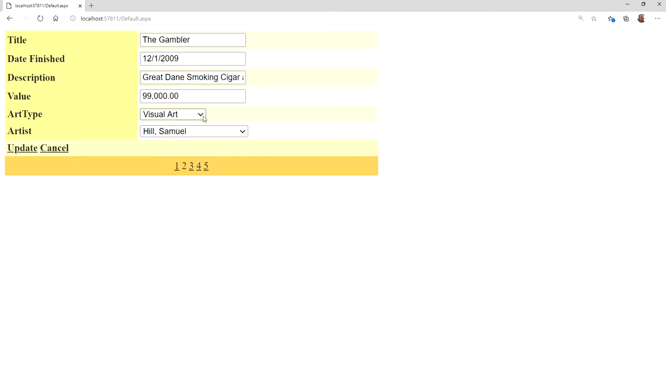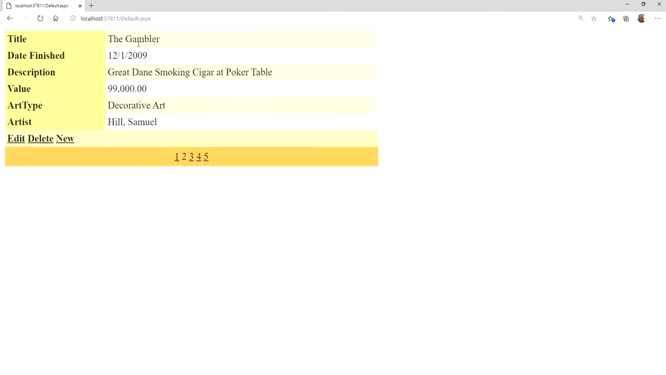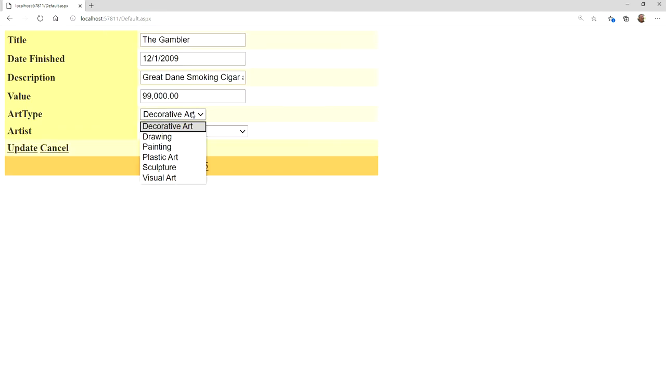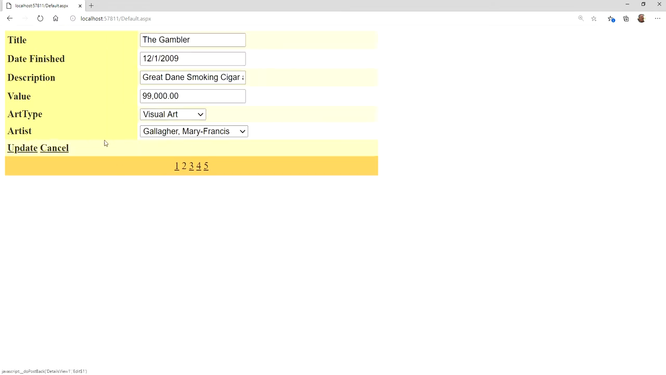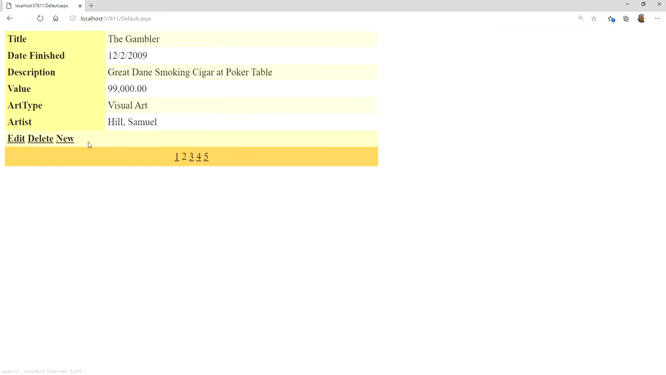So here's our art type, right? So I have a drop-down list, okay, alphabetically sorted of all the different art types. So if I want to make the gambler, no, that's decorative art, okay? I can click Update, and there we go. So I see that the gambler is now set to decorative art, and I can edit and put it back, okay, it's visual art. And, you know, I can change as much as I want. Probably a good idea to make sure I put it back again. But I'm showing that basically everything is working. Okay, I can change the date. No, it wasn't the first, it was the second. And we see everything is updating as we would hope it would, right?